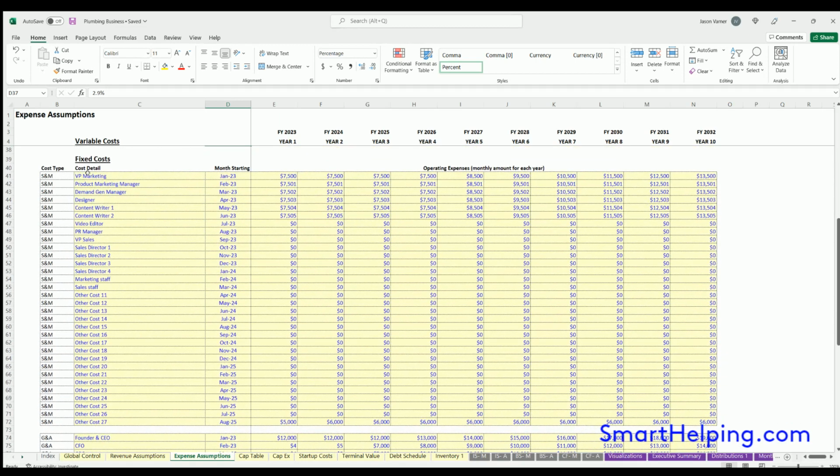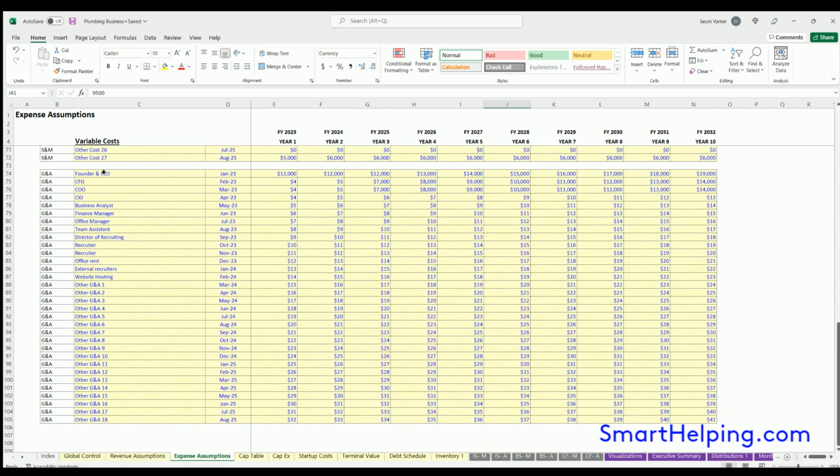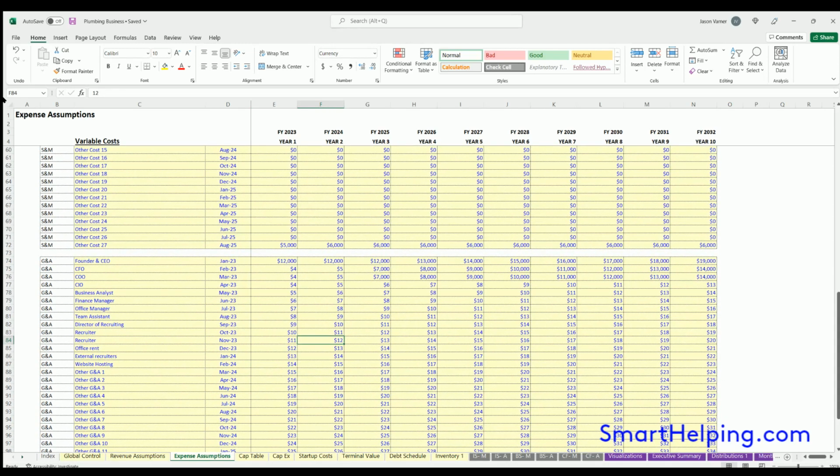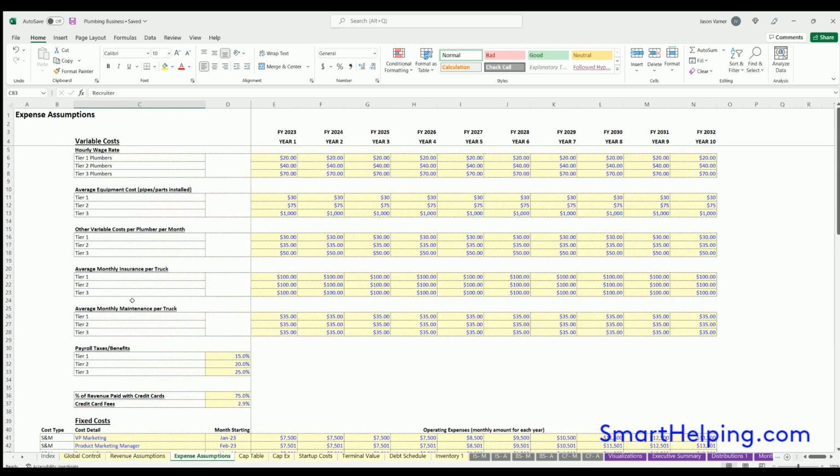Then we've got fixed costs. These are just costs to run the company. So you're going to have sales and marketing costs if you're going to scale out the plumbing business. Different costs here you can define. These are just arbitrary. You can define the start month and the monthly cost of each one over time. And then G&A, same deal, just a different cost category, but same setup. These would be things like maybe accounting fees, legal, managers, different fixed costs to just keep the company running.